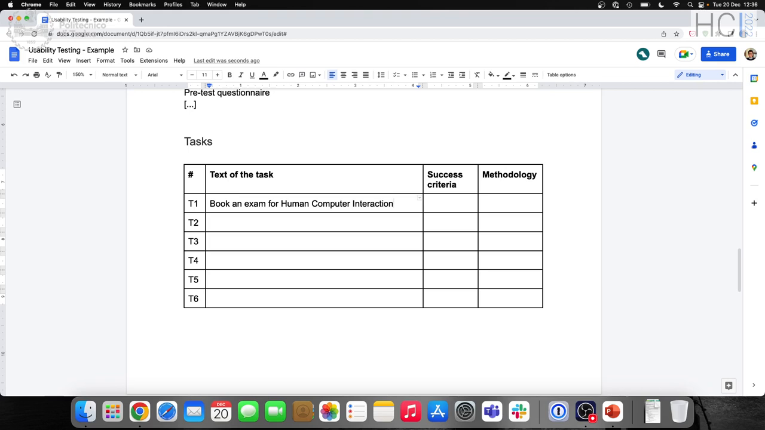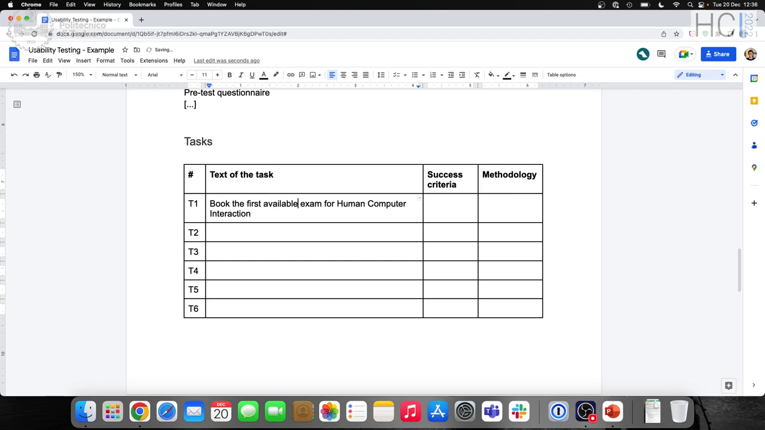So this is a choice. This is concrete, and it can be more concrete, saying book the first available exam for human-computer interaction. So if they book the second one, it's a mistake because you wanted the first one. So what is the success criteria for this? When can you say that the task is fully successful?